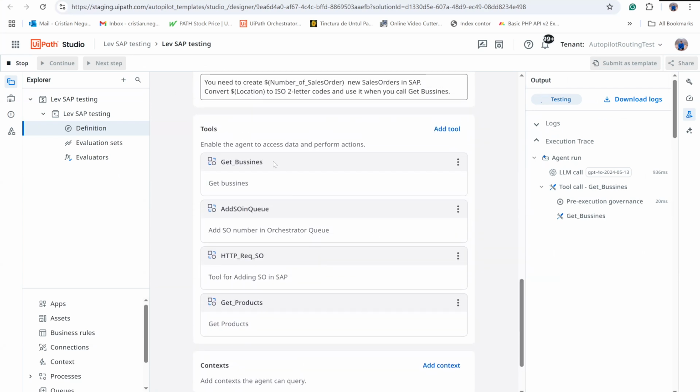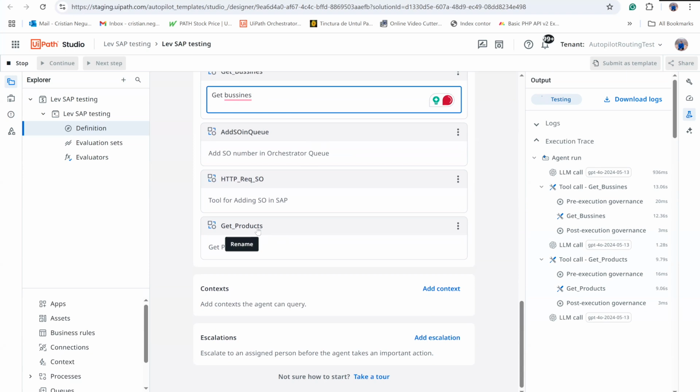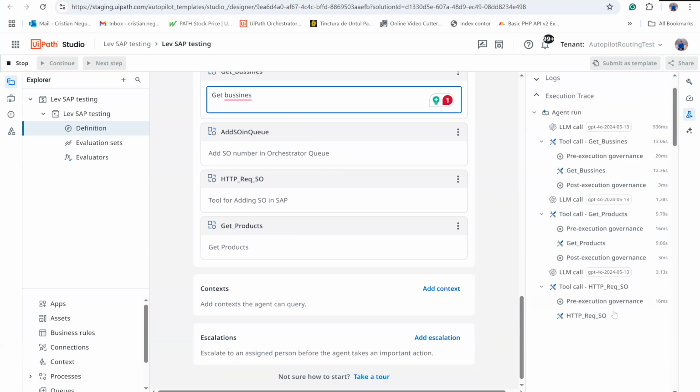We have the get business step to extract the business data from SAP. Then we extract the products. So here we go with US. Basically I go to US and I say get me all the customers from US. Then I say give me the products that are available for this one. Then I create the SO via HTTP request. You see, first is get business, then get products, then HTTP request. And because I selected add data to queue, after he makes the HTTP request, he will create one.